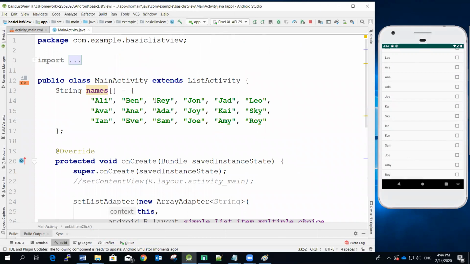So yes, we have 1, 2, 3, 4, 5, 6, and so we have 18 items. So Roy's index is 17. Again, 0 based. Okay. All right. So this is a really short example showing you how to use the view or the object screen itself as a list view widget or control, whatever you want to call it.